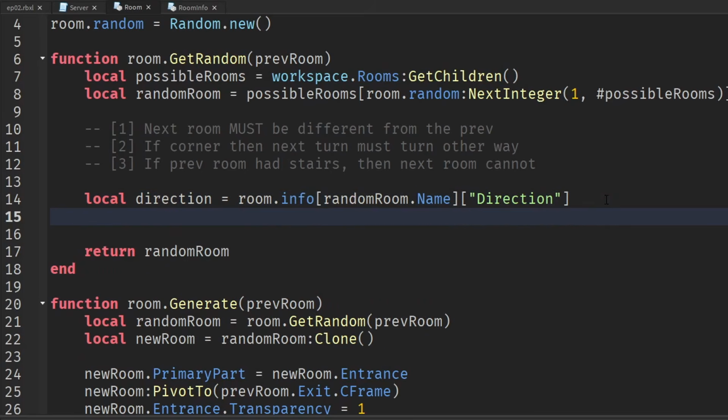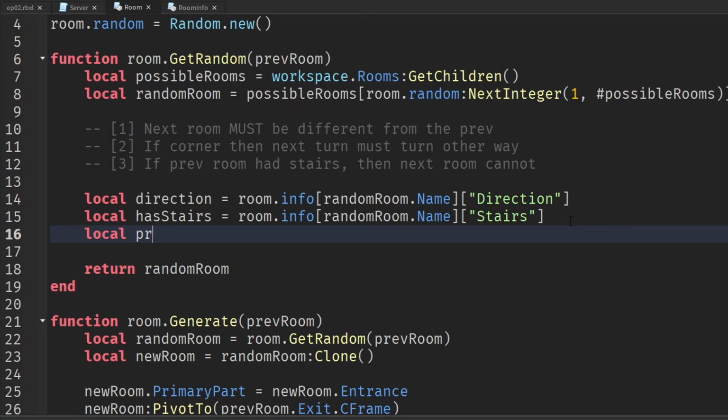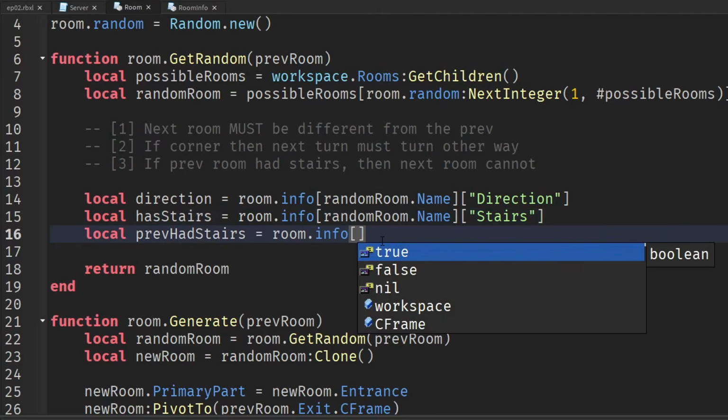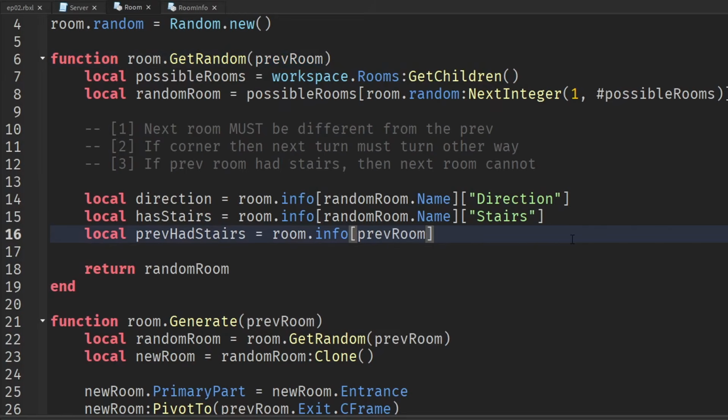And then we're going to want to find out if it has stairs. So local hasStairs, and this variable is going to be the same thing, going to the table and finding the room. But this time we want to find out if it has a stairs value. And then finally, we're going to have a variable called previousHadStairs. So whatever the previous room variable that we've already got, find out if that one had stairs. So that's going to be room.info again. But this time, instead of being randomRoom.name, it's the previousRoom.name. And then we'll just index the stairs value again.